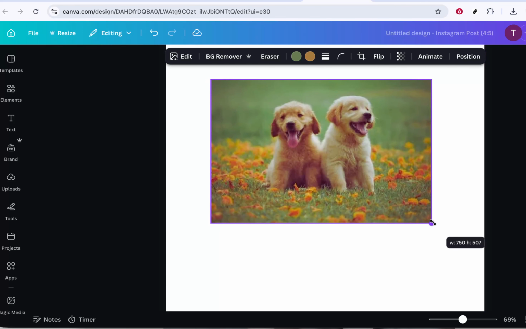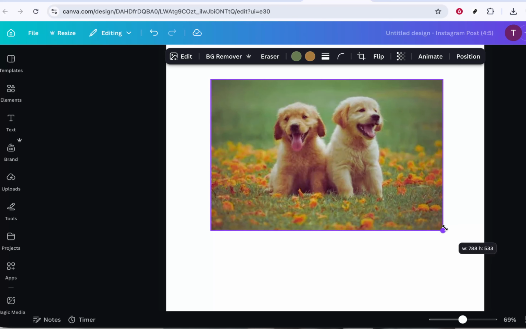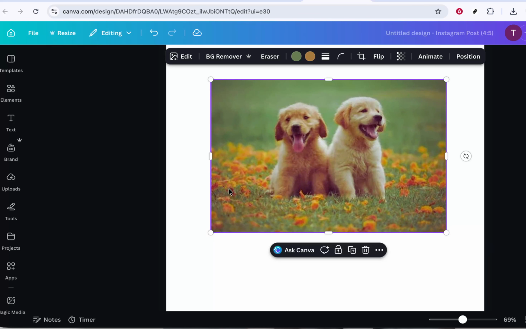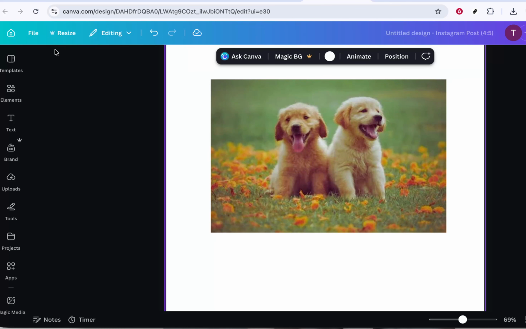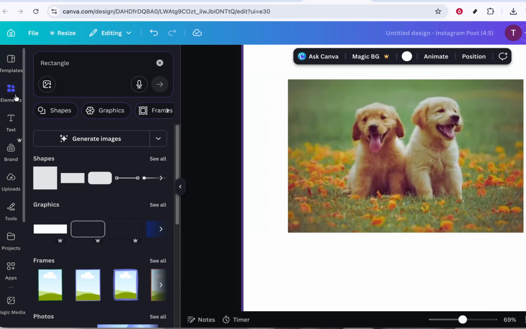Once your design is open, look at the menu on the left-hand side of the screen. You'll see several options like templates, elements, text, and more. To start adding a frame, click on the Elements tab. This is where Canva keeps shapes, graphics, lines, and of course frames.